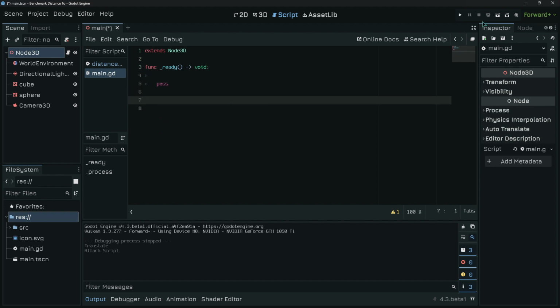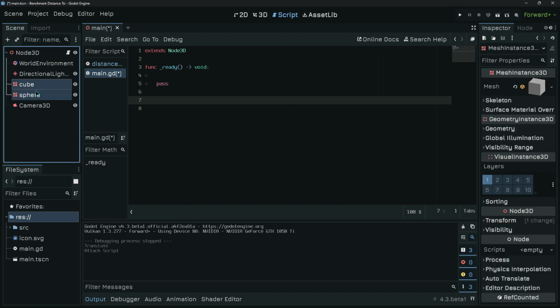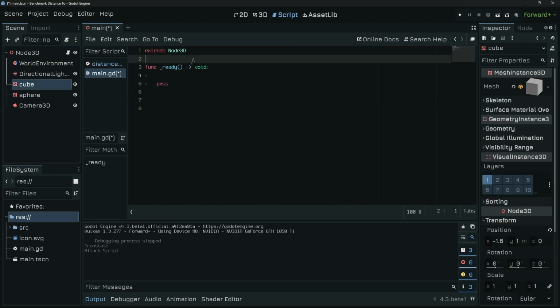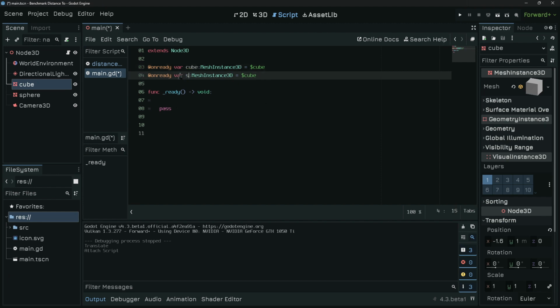The first step is that we want to calculate the distance between the two objects. So let's add a reference to these two objects. On ready var, which is going to be equal to our cube, and let's duplicate this line with Ctrl+Shift+D, rename this to sphere, and replace this with our sphere.